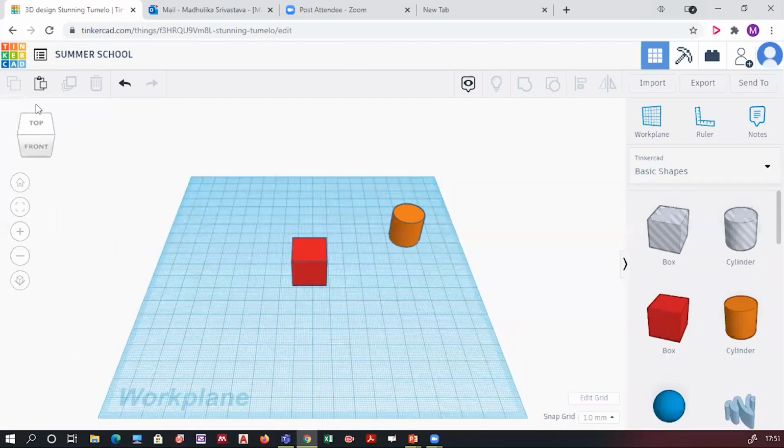Fine. So these are the options when it comes to the rotation of the work plane, how to zoom in, zoom out, focus on a particular object, and how to see a particular object in different ways. Okay, so these options I have covered. Coming to the right hand side.